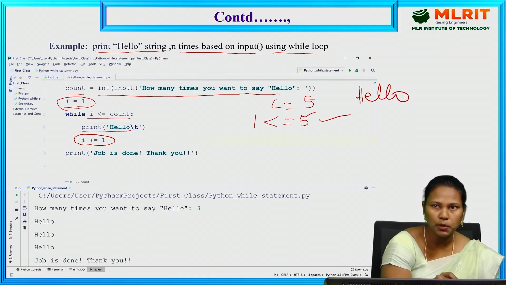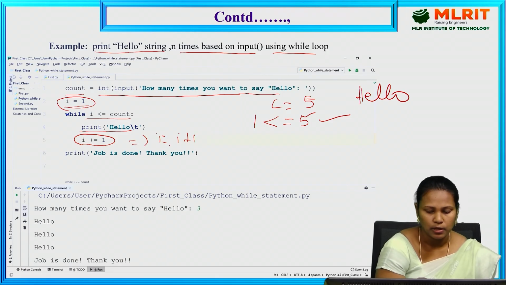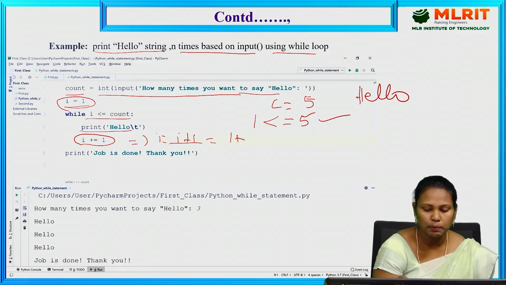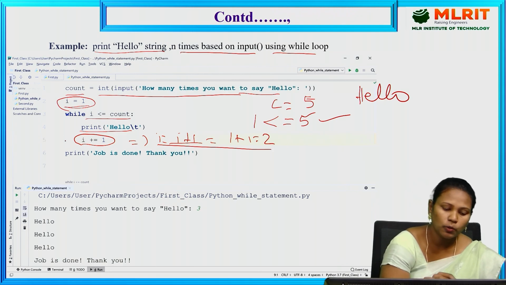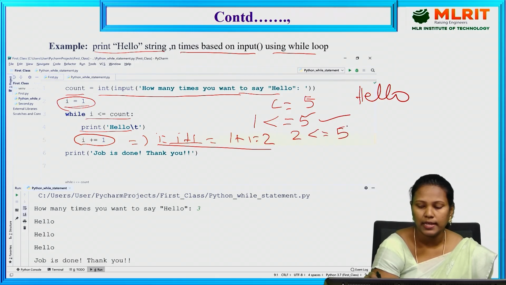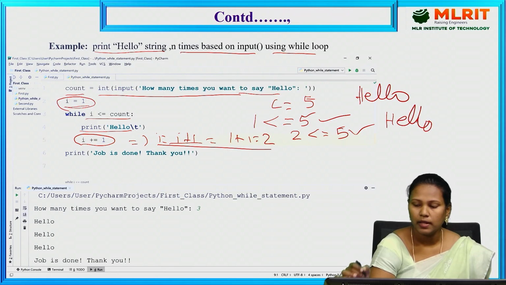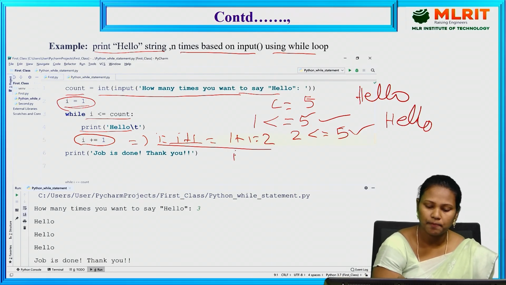Here i plus equal to 1 means i is equal to i plus 1. So this is the assignment operator. The initial i value is 1, and 1 plus 1 means 2, so i is updated as 2. Now it goes to the while block again and checks the condition: 2 less than or equal to 5. Yes, the condition is true. Again it prints hello, and i is updated: 2 plus 1 is 3.